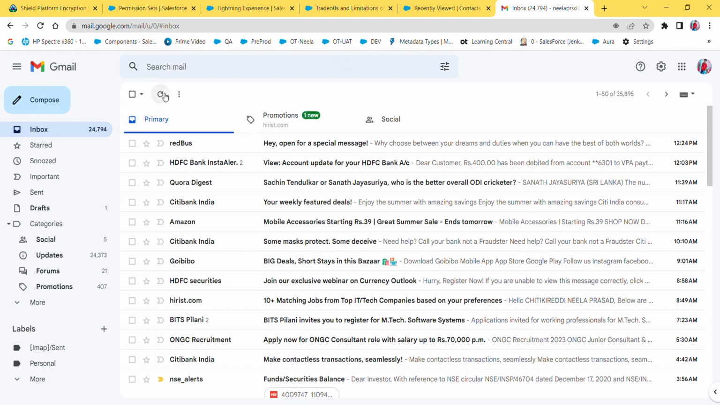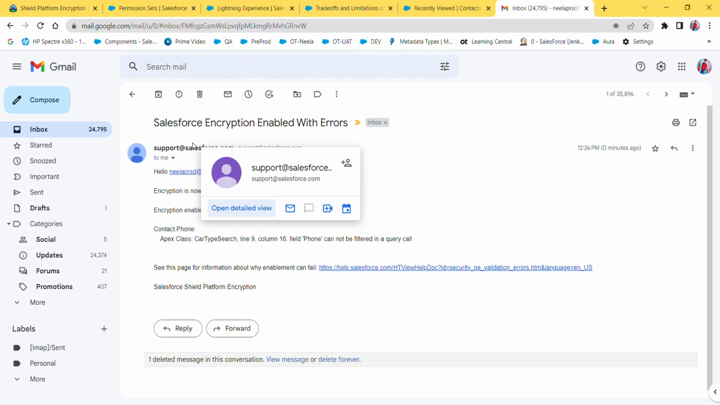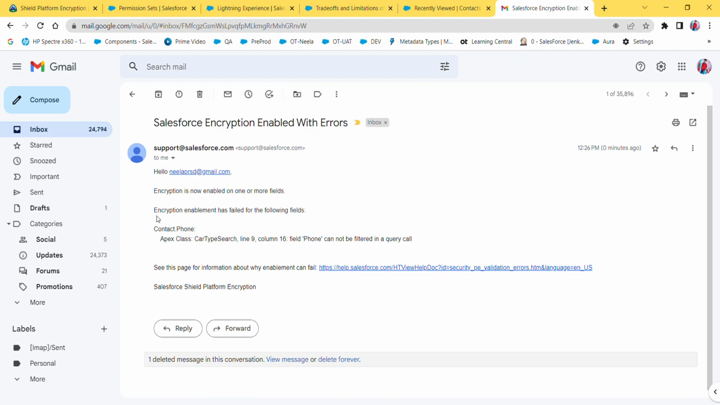When you enable encryption, Salesforce runs a job in the back end and sends you the status of the encryption once it is done. We have this email from Salesforce saying encryption enablement has failed with the following fields. I tried to enable the phone field on contact, and it says enablement failed, mentioning a contact Apex class.